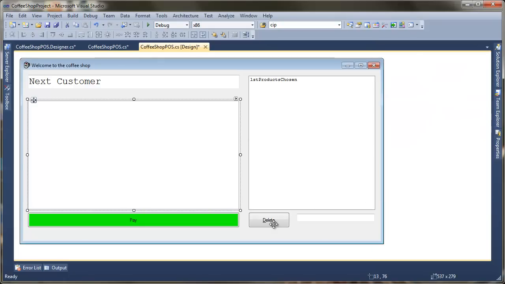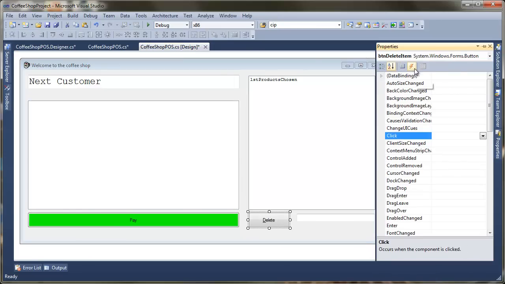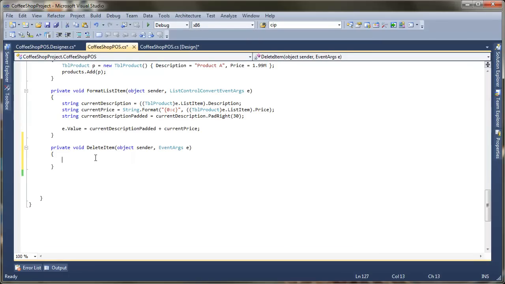First thing we'll do is we'll work on the delete button. So let's go and put an on click event for that. So let's just call that delete item. Okay, what we want to do here to delete item, we need to find the item that's currently selected and then simply delete that item. So it's not really that difficult to do.